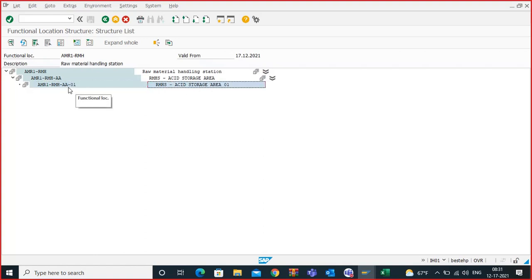If you want to create more than this, then you cannot use that structure indicator, because the structure indicator is still this only, this much only. You got it? So you have three hierarchies of functional location. Under this functional location, you can install the equipments, and you can check.